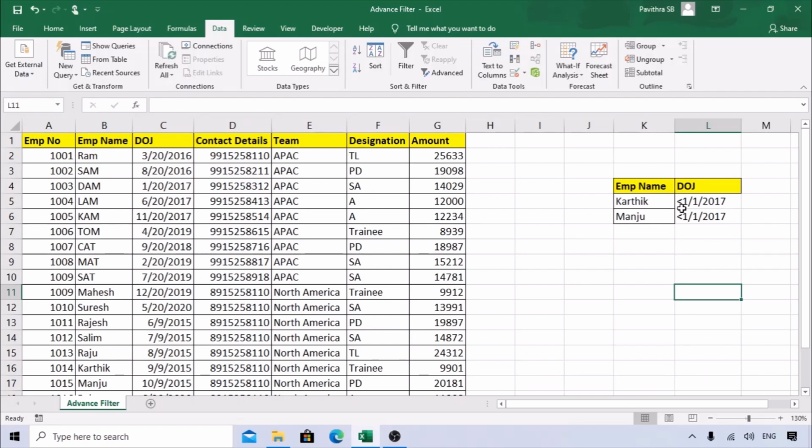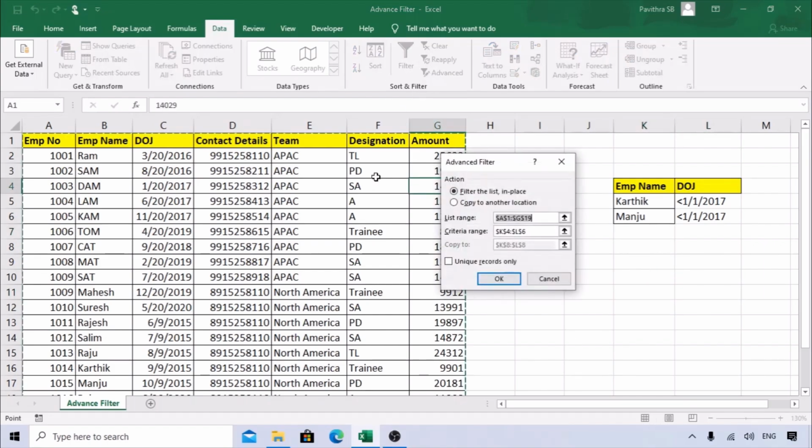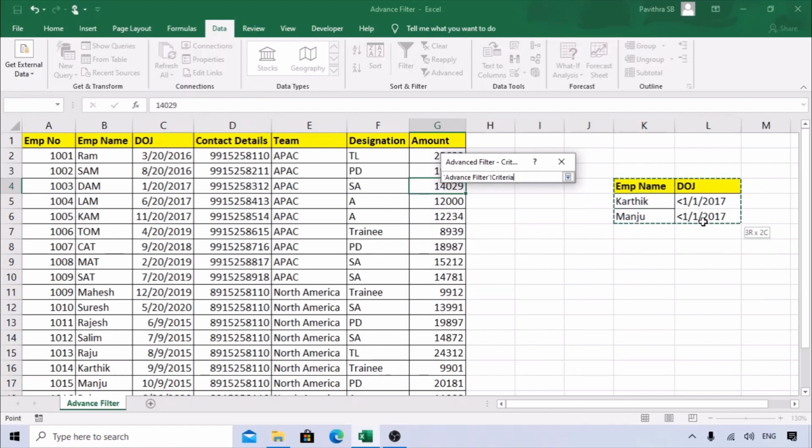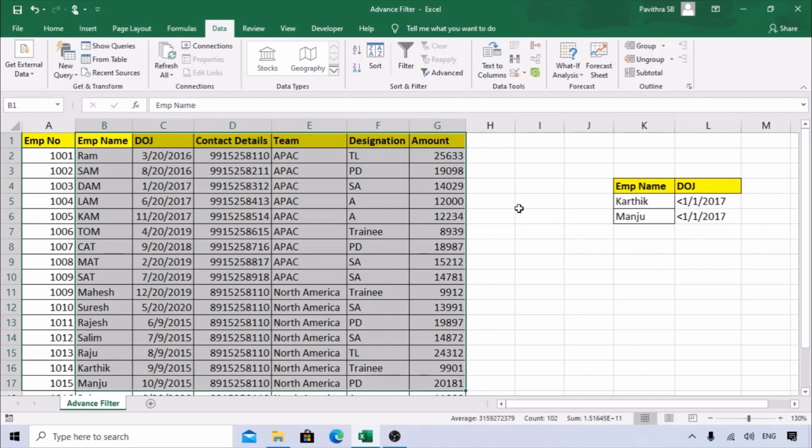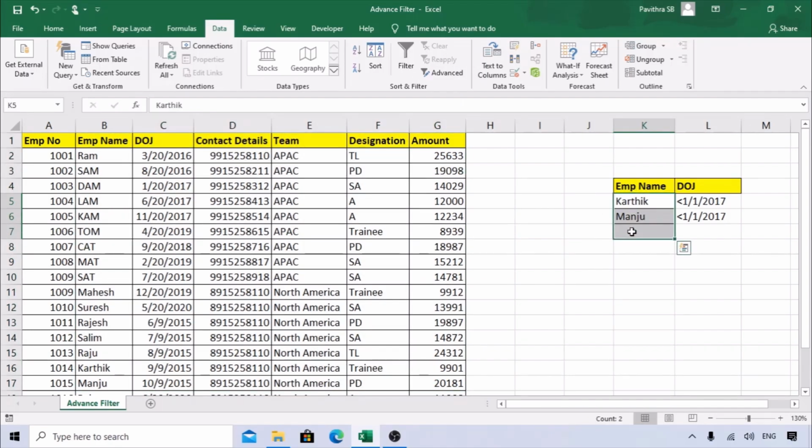Less than January. We are looking for whether they joined prior to 2017. Let's do that. Advanced filter, and let's select the range here again. Click OK. So now you can see they both joined in September 2015, and the details are there, right? So they're able to find the details here. Click the Clear button now. So now you got the results. Let's say I'll remove this.